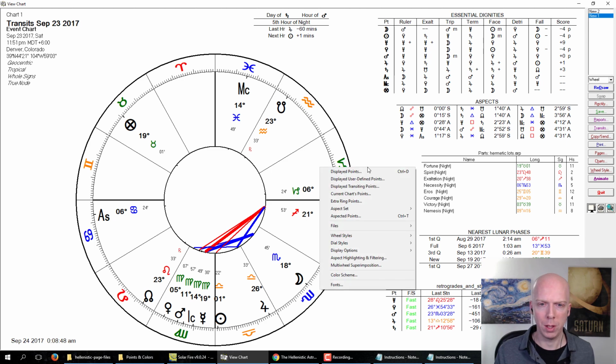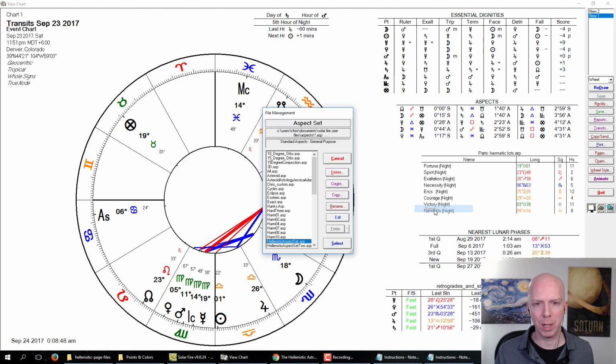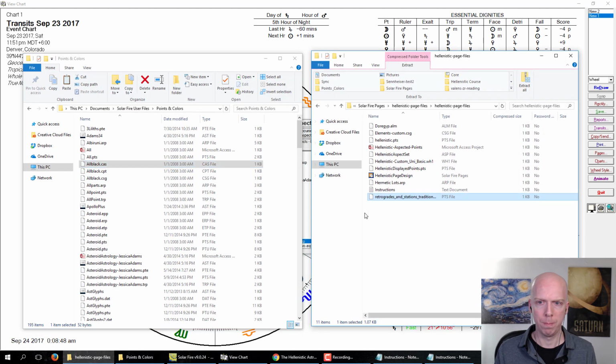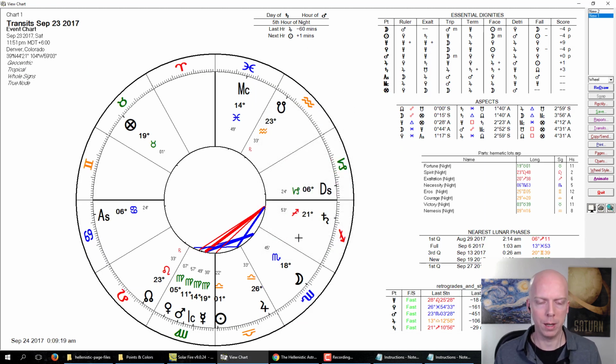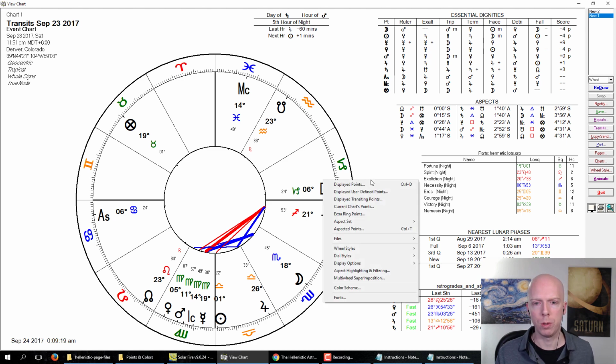Let's see, other things that you might have to do. You might have to change the aspect set. So for that, I think the file I called it is the HellenisticAspectSet. Yeah, HellenisticAspectSet right there. So select that, and that will dictate certain aspects and certain orbs that will be used. Yeah, so there's a few different things like that.